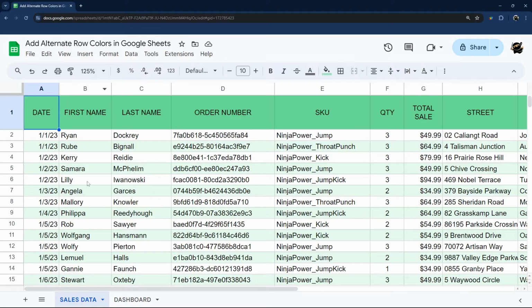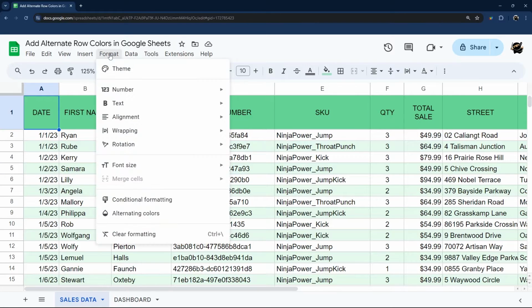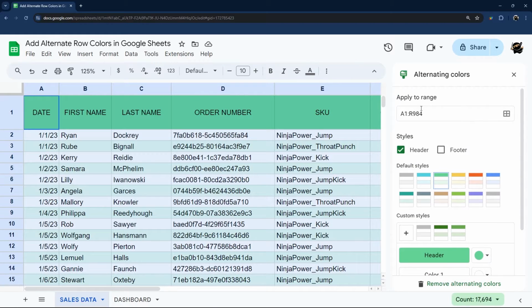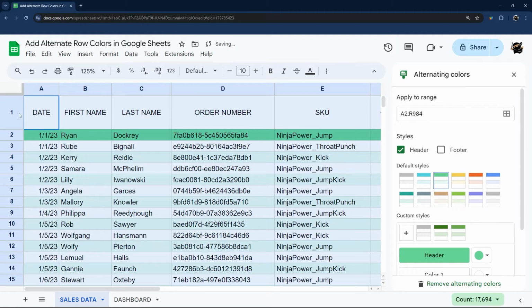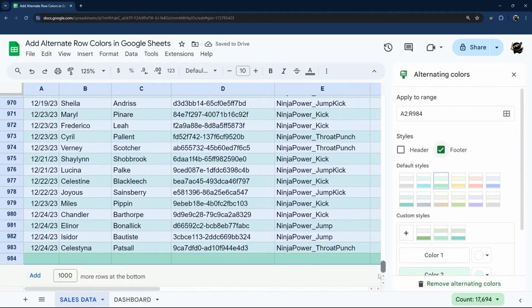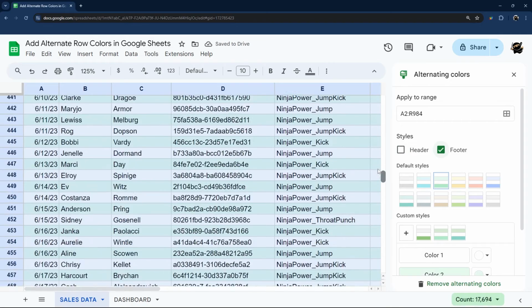So if we want to modify this on existing, we'll go ahead and click on format again and alternating colors. And then you'll see our settings over here. And so we could do stuff like we could drop down a row if we don't want to include this header in it. And at that point, we probably want to deselect header. So you have this option for header and footer. So if we do footer, then you can see all the way down the bottom, that one's formatted differently.